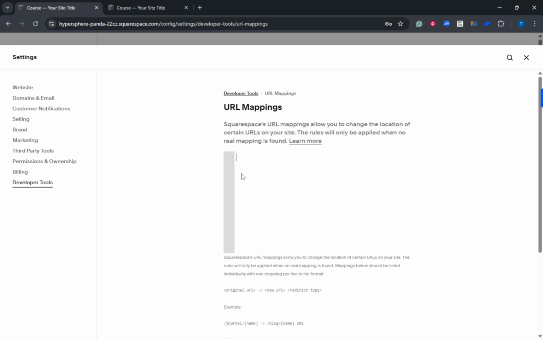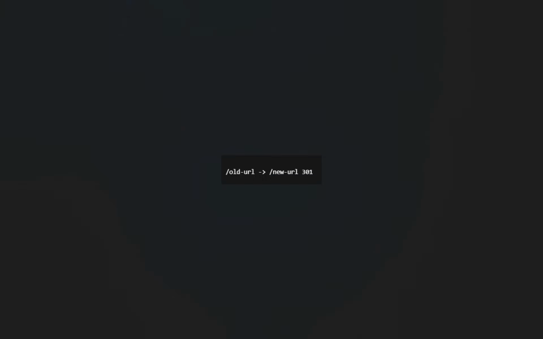Here's the structure you'll use. Old URL, new URL 301. Let's break that down. The first part, old URL, is the previous path after your domain. It should start with a / and include only the path, not your full domain name.